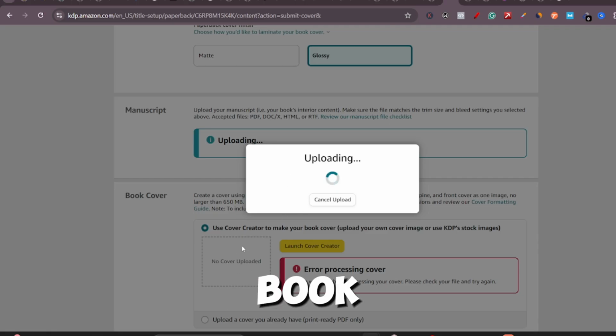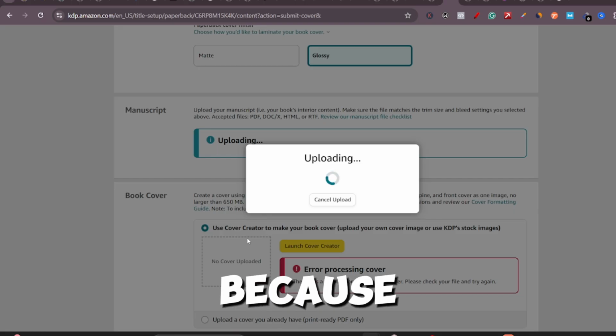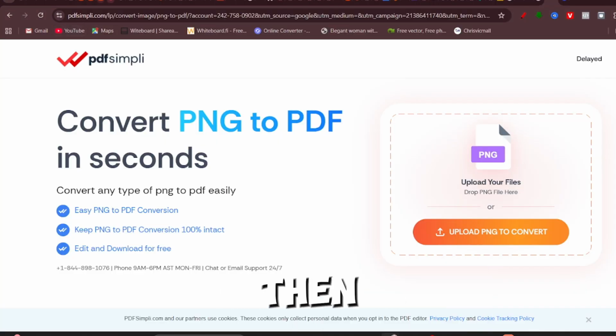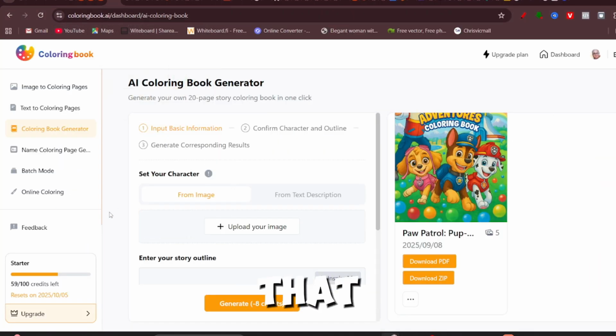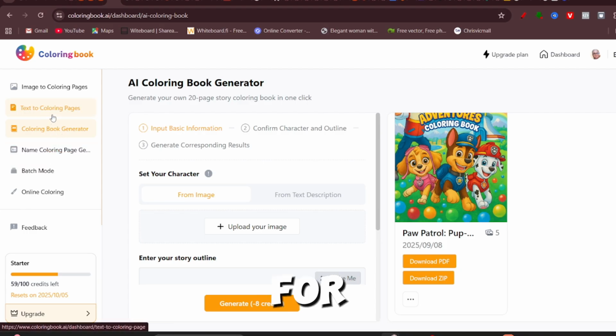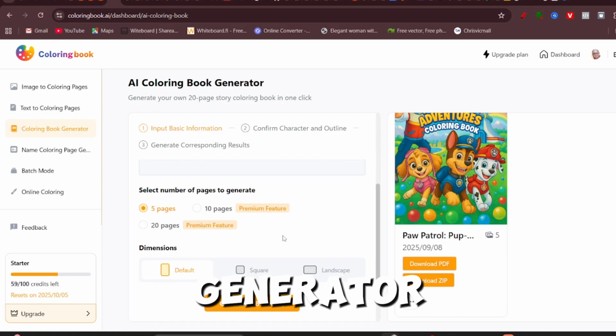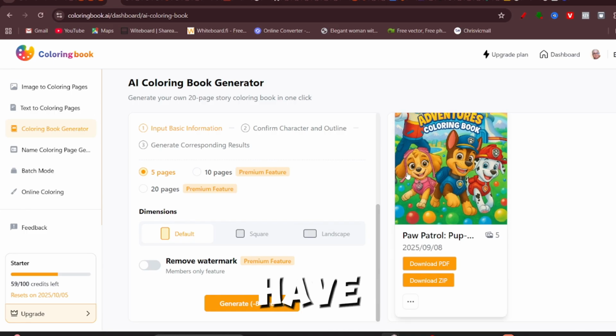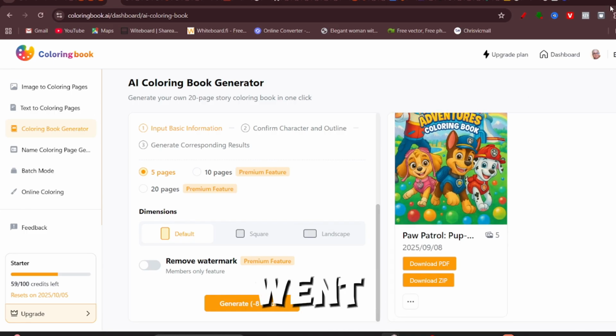So you upload the book that you have merged. You can use a PDF merger, or you use Canva. Canva takes a bit more time because you have to align them. Or simply come on coloring book and then get a bigger plan so that you'll be able to use. So for example, let me go to coloring book generator, click on text generator. Now, you're able to use 20 pages. See, you have 20 pages, then you don't have to go through the stress we just went through, right?